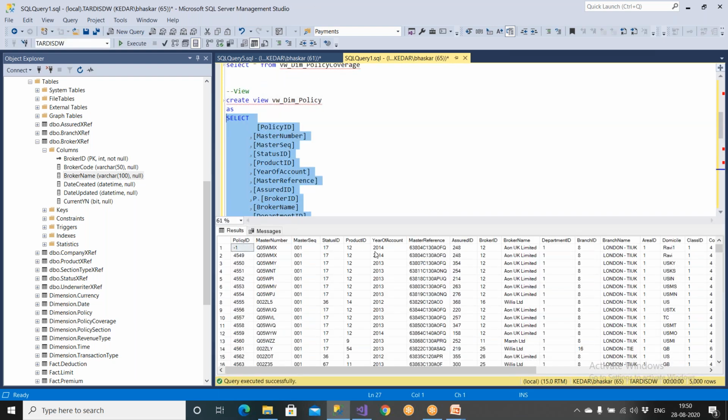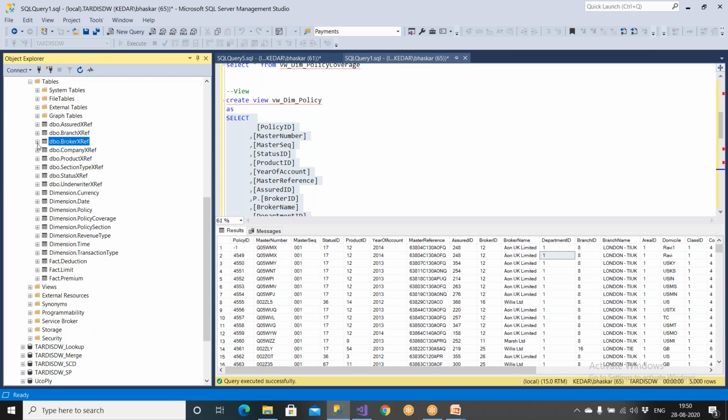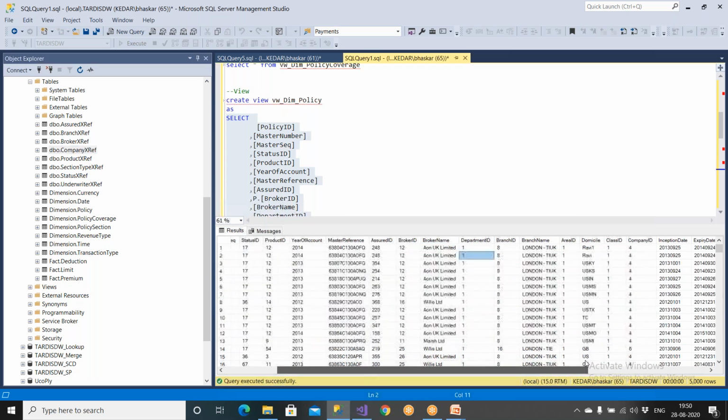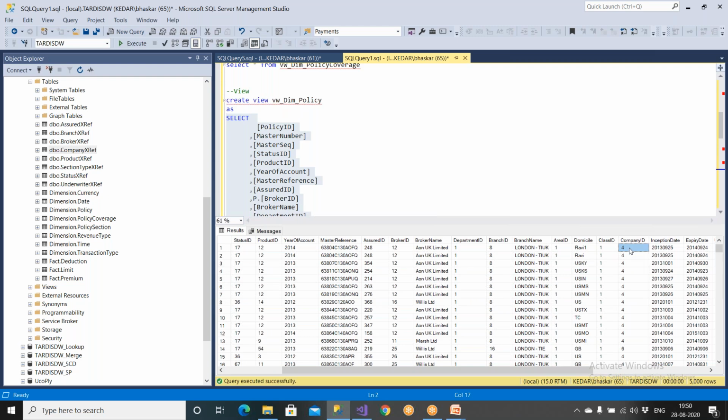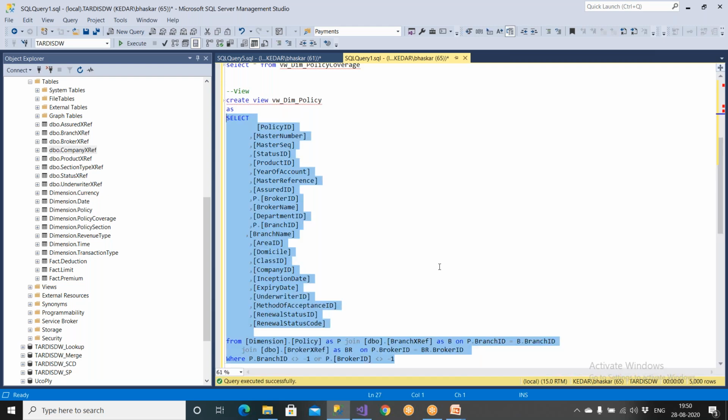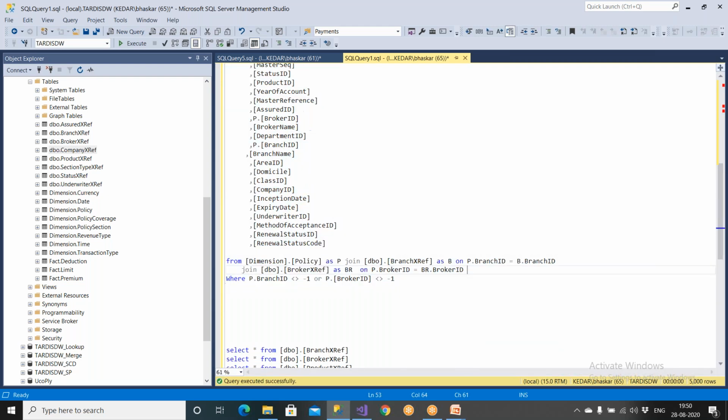Now in the policy table, I have a broker name and I have a branch name, and I wanted to have the department ID as well. Do we have a department X reference? Do we have something like that? So we have a branch, broker. We have a company ID. Where is company? Which company? We have some company ID somewhere here. So company ID also I wanted to join. So company X reference join.